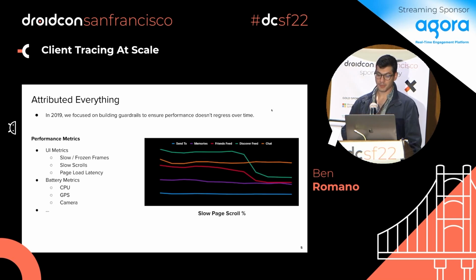We attributed performance metrics such as slow and frozen frames, our scroll performance, page load times, and battery metrics: CPU, GPS usage, camera. For all these performance metrics, we track them on a per team basis and can see how they're trending over time, and encourage teams to focus more on these metrics when they're comparing against each other and seeing where they stand.